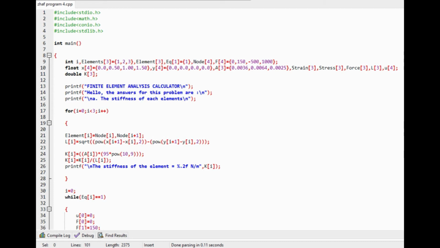So 1 is less than 3. Then it is true. When it is true, it will do calculation again and will find the stiffness of the element 2. And this process will continue until i is more than 3. The above section, or for the looping process, I use to calculate all of the stiffness of my elements.